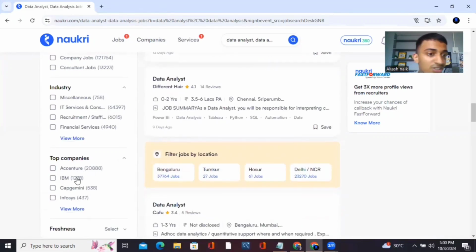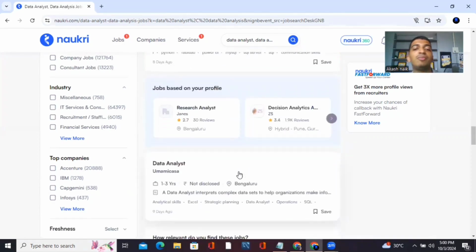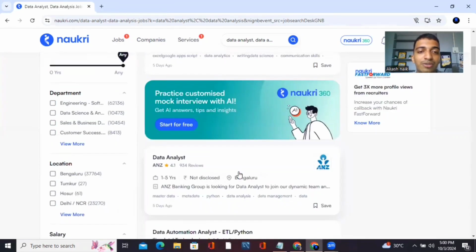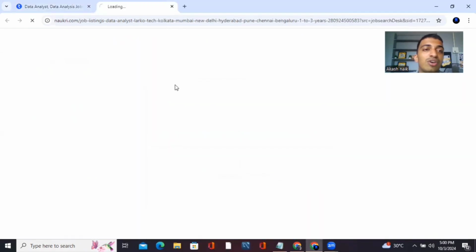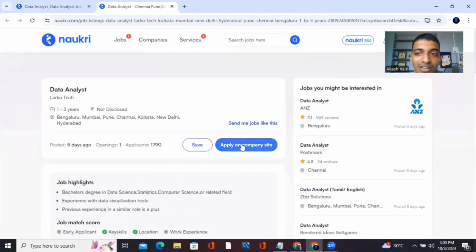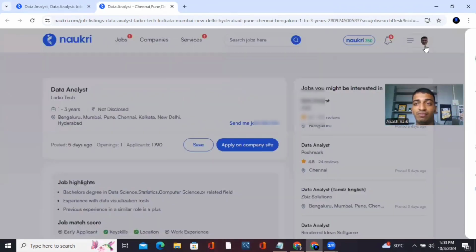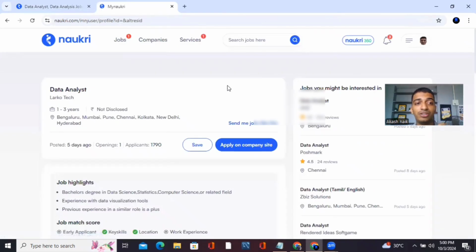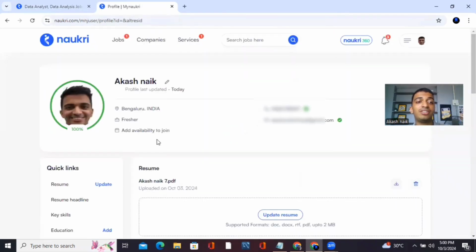You can see Accenture has openings, IBM has, Capgemini has, Infosys. A lot of companies are opening, guys. What you have to do is just go ahead, click on the job profile, see the roles and responsibilities, and click on apply. Your profile is 100% ready to start applying for data analytics jobs. You can see over here it has shown 100% done, so that means your profile is 100% completed, and definitely go ahead and start applying for jobs, guys.